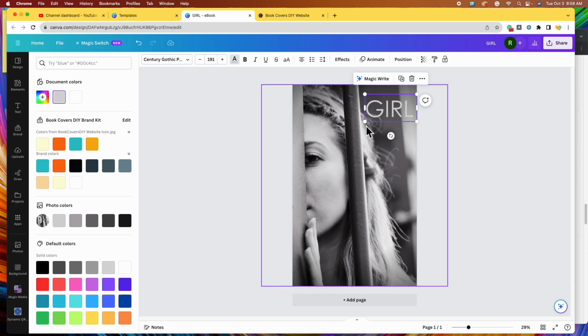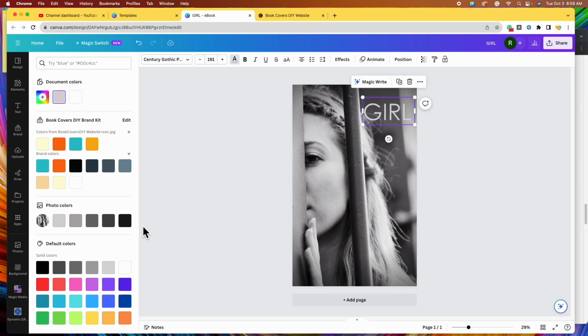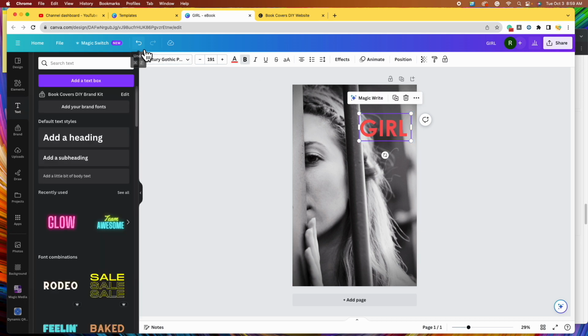Okay, so those are the different ways you can select your colors. I think I'm going to go with this. There's a bright red, but I'm kind of liking this more faded orangey red. Okay, so we're going to do that. Now let me decide if I want it bold or not, the girl. No, I don't want it bold. If you ever want to undo something, you're just going to click on undo.